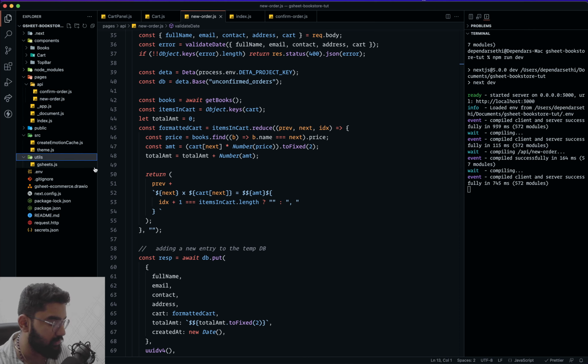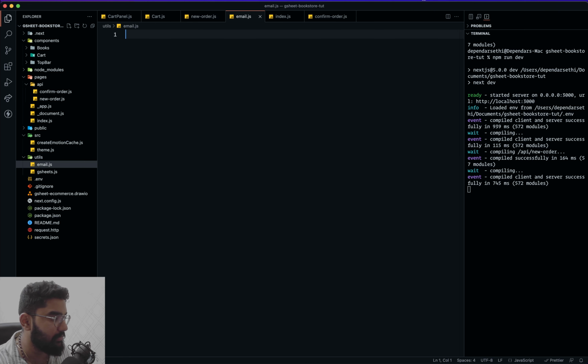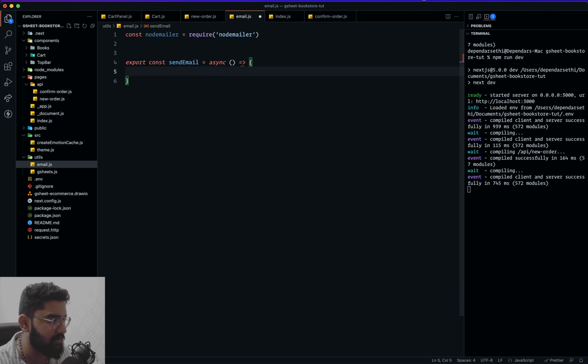So within the utils folder, let's create a new file by the name of email, and in here we first need to import node mailer from the node mailer package. So the function that we're going to create is going to be send email, and it's going to receive a bunch of different things. For now, let's just skip that part. So over here, the node mailer that we have, the very first thing that we have to do is to create a transport which will enable us to send mail. Like we will be able to send mail only after configuring a transport.